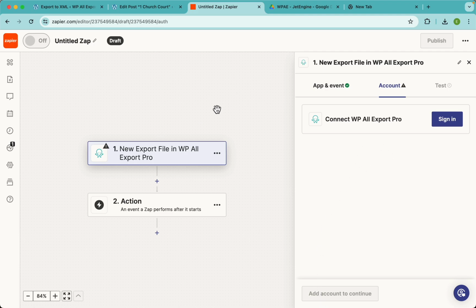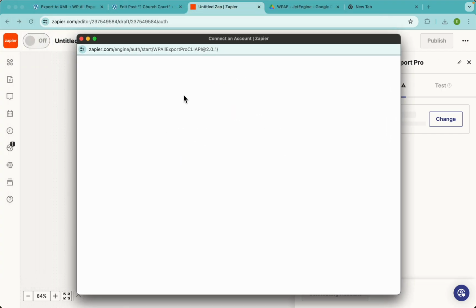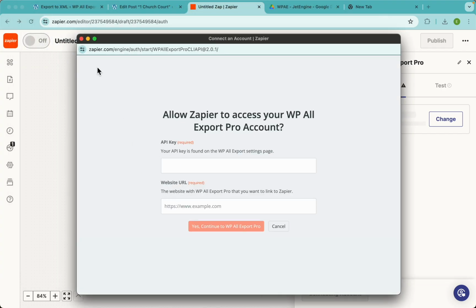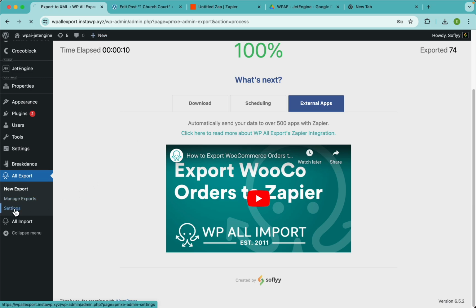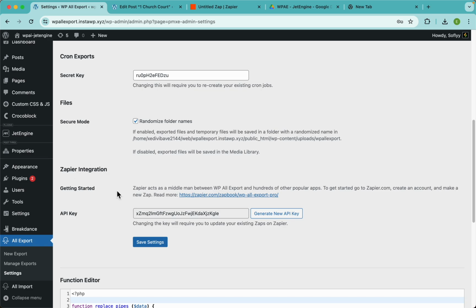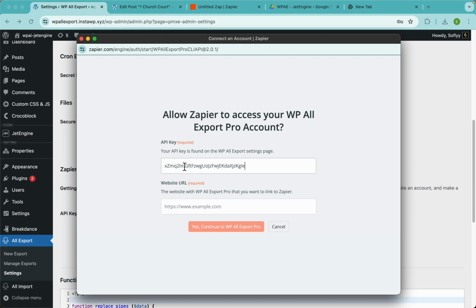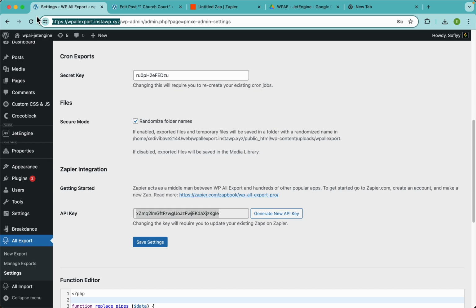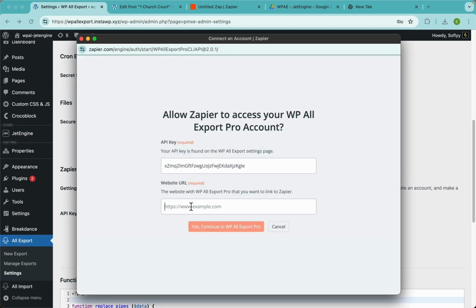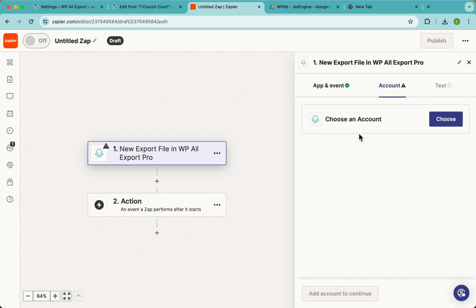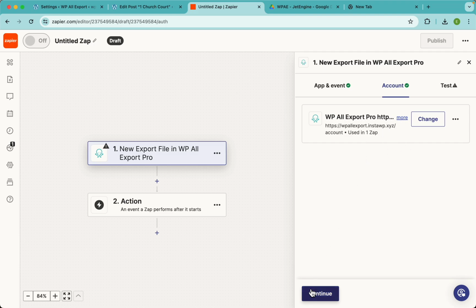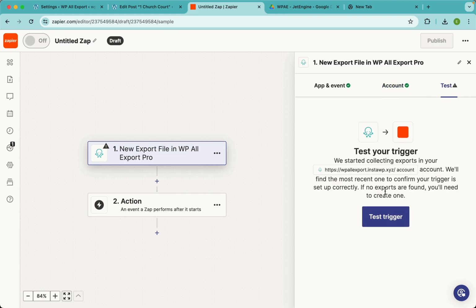Now we need to connect our site to Zapier, so I'm gonna click sign in, and this is gonna ask two things, an API key and the website URL. So let's go back here to the export, click on settings, and here is our Zapier integration API key, right? That was pretty easy. So let's copy that. Paste our API key here, then go back to our site, copy its URL, and then paste the URL here. So let's connect, and that's it, right? So this should reload any second now, and that's it, guys. It's connected. It was very simple, right? So let's click continue and test our trigger.